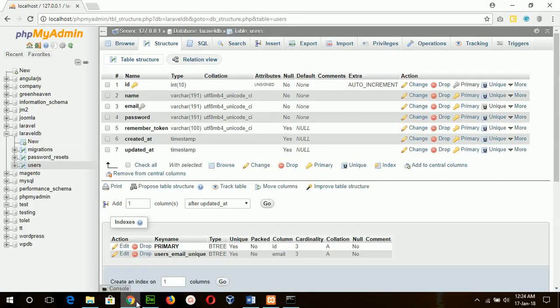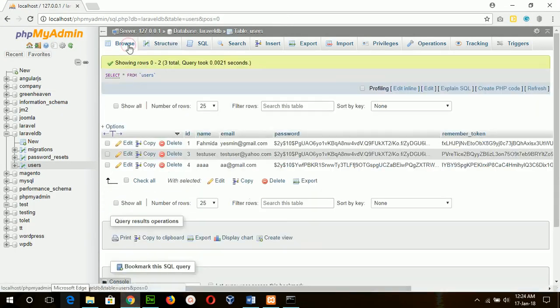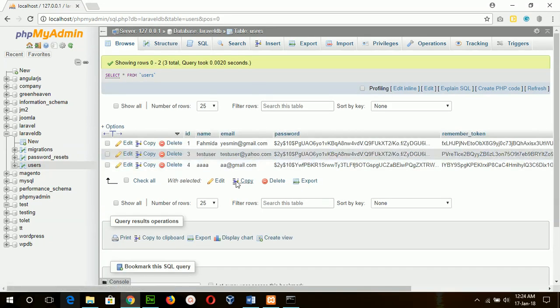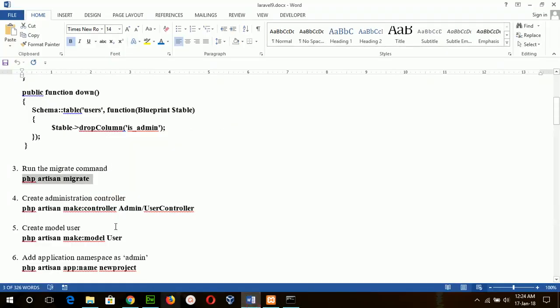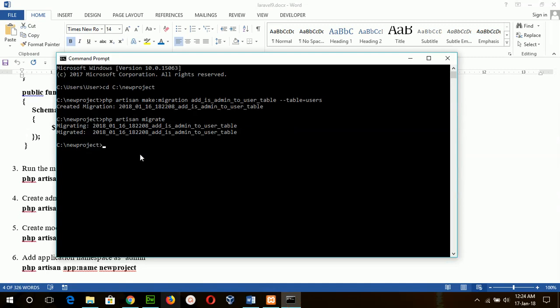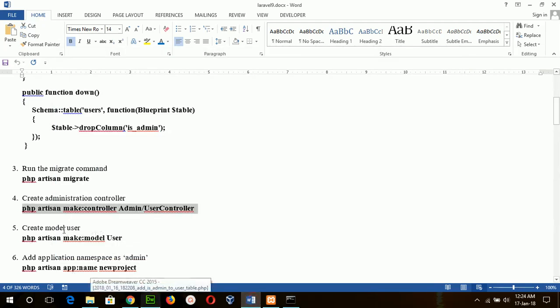Okay, our file is created. Now check the database. Browse structure. Here you can see isAdmin is created and the default value is 0. There are 3 records. Now go for the next step, create the user controller under the admin folder. Controller is created. Go for the next step, create the user model.